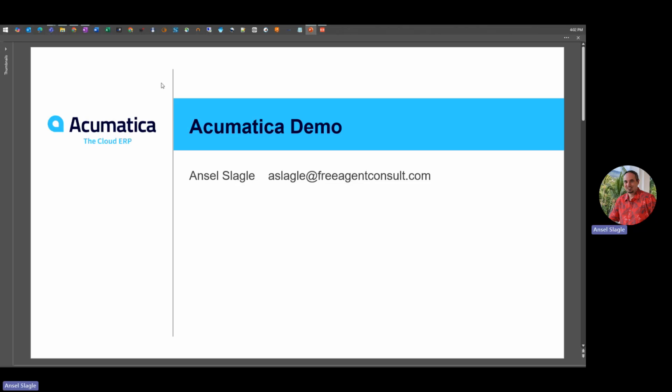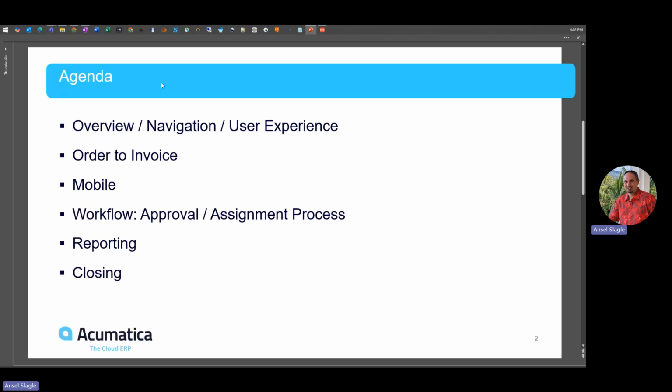Taking a look at today's agenda, we will be looking at Acumatica and the overview of navigation and going through the user experience, looking at the various forms and how to get around in the system. After we've gone through that, we will go through the order to invoice, where we will put in a sales order and process it through, and then look at the mobile device. That is a free mobile app that you can use with Acumatica, logs directly in, and you are able to view multiple pieces of data and information, even on the go.